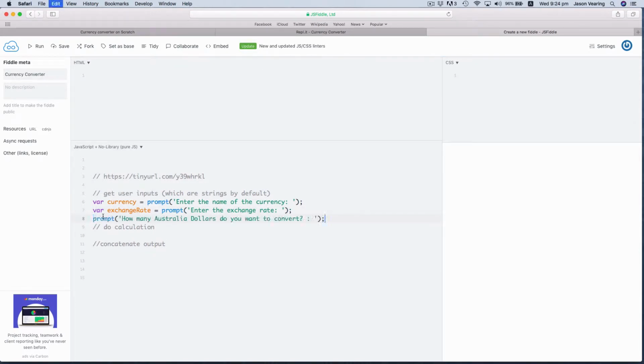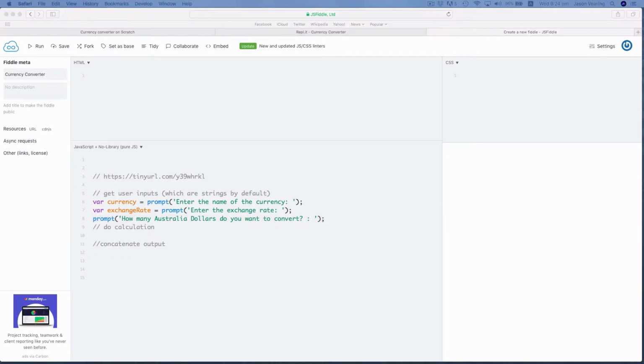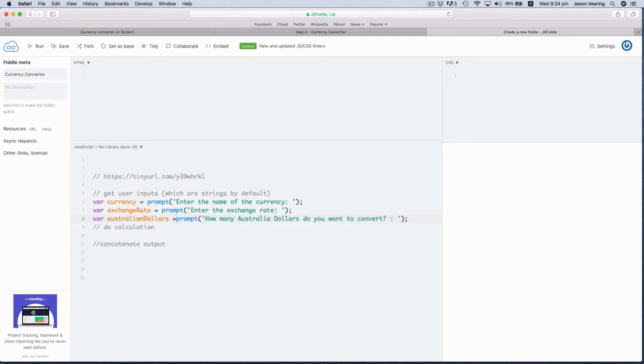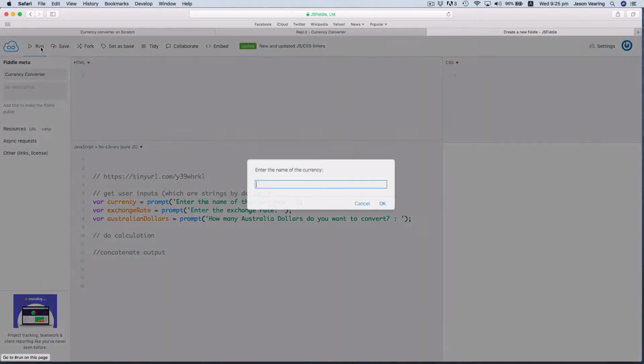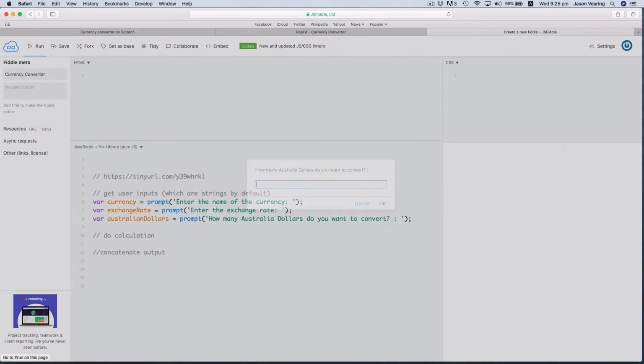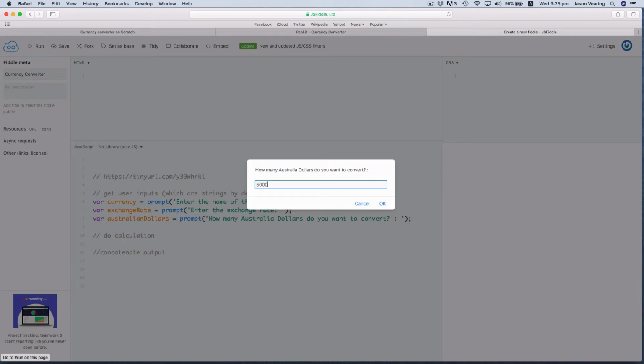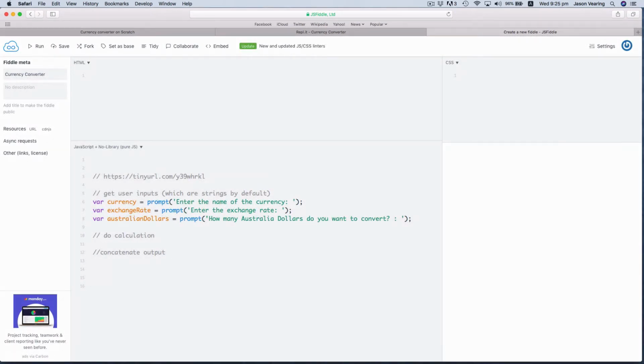The last prompt we need is to find out how many Australian dollars the user wants to convert, and we want to also save that in a variable. So quickly test our program at this point. Enter the name of the currency, enter the exchange rate. So these values are all stored in variables, but now we need to do the calculation. We need to tell the program to do the calculation.